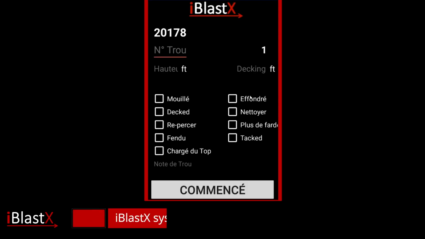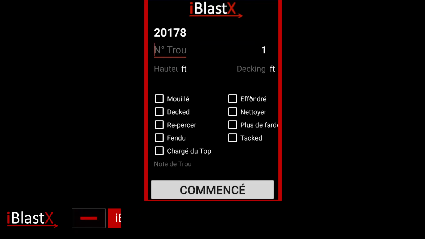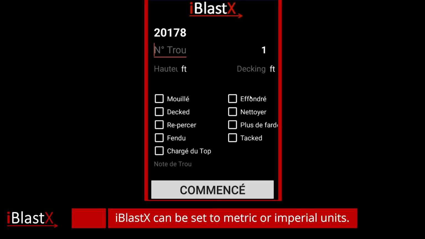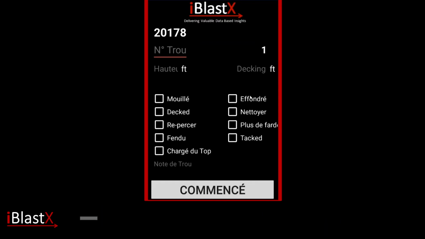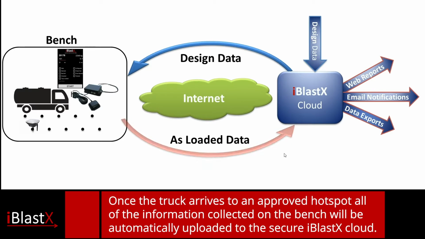The iBlastX application is customizable to any language. Here the application is running in French. iBlastX also supports metric or imperial units. Once the truck arrives at an approved hotspot, all of the information collected on the bench will be automatically uploaded to the secure iBlastX cloud.